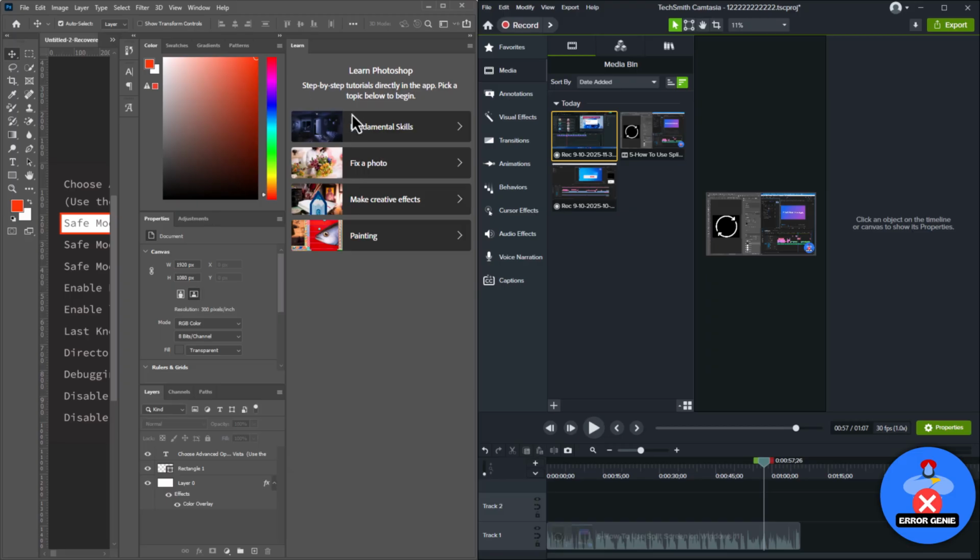And there you have it. That's how you can easily use split screen on Windows 11 using two different methods.